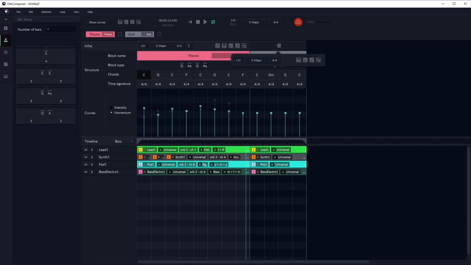So let's listen to this whole thing now and see what happens. Let's kind of bring down the momentum. Bring down the intensity as the end nears, and let's see what this sounds like start to finish. Let's just go ahead and hit randomize one more time.